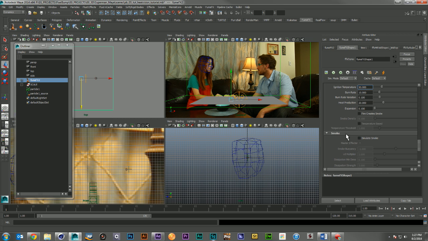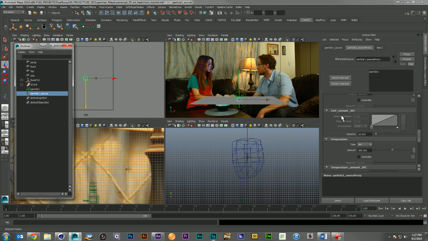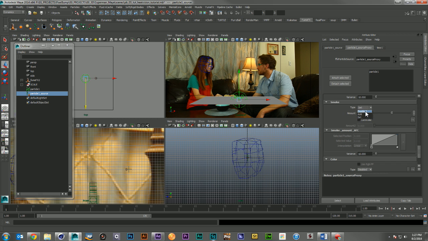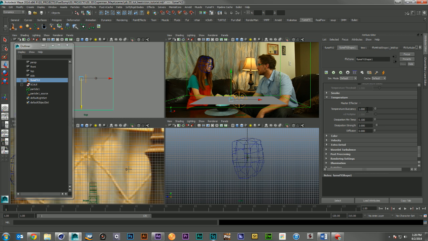Over to my smoke, I'm going to turn off simulate smoke. And in fact, I'm going to come into my particle source, and I'm going to come down to the smoke, and I'm just going to disable it. We don't even want to spend the time computing it. Let's see, in our buoyancy, again, this is fast moving, directional. We don't want a lot of upward draft. So let's go ahead and go 0.1 on our temperature.